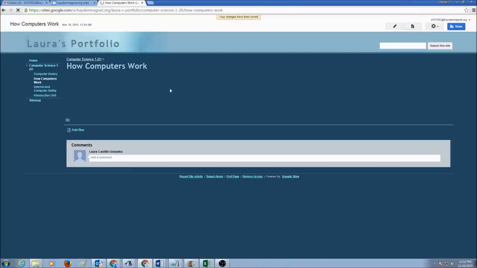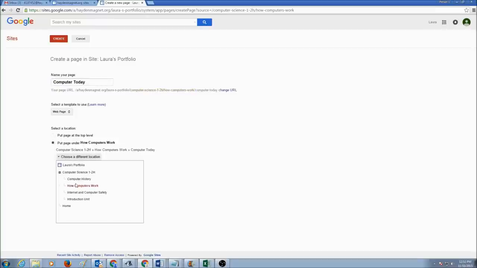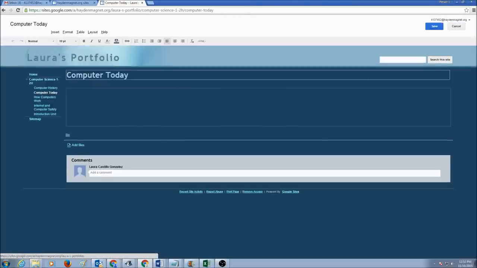Another unit. Computers today. It's going to be a web page. Choose a different location and select Computer Science 1-2 Honors. Press Create. Click Save.